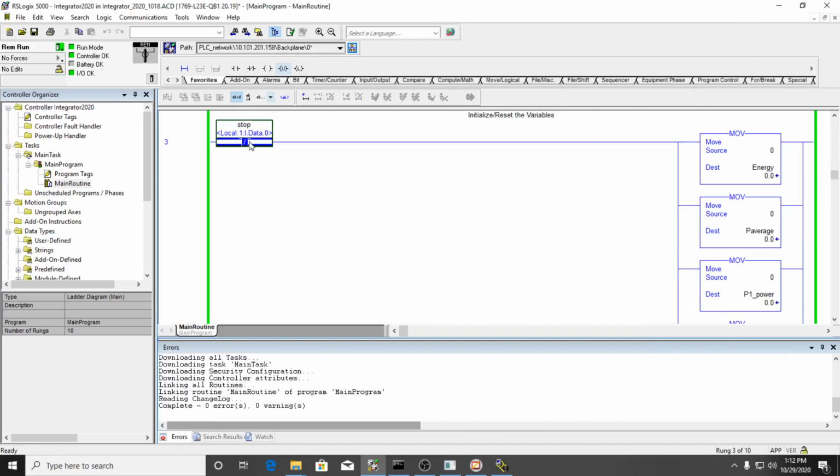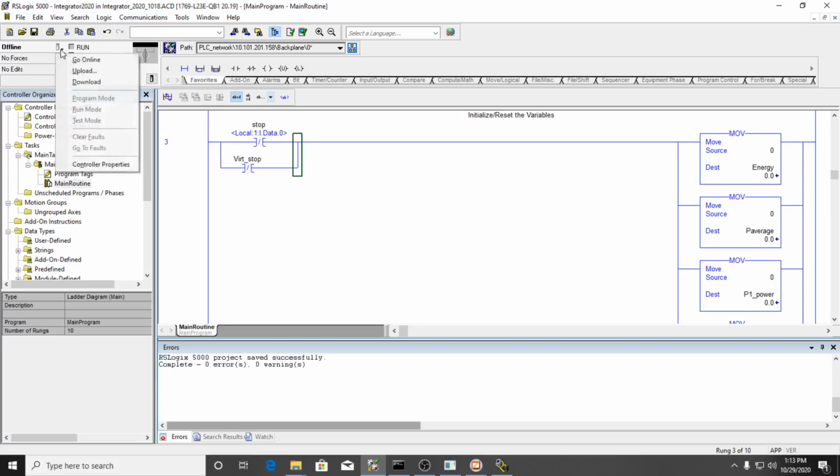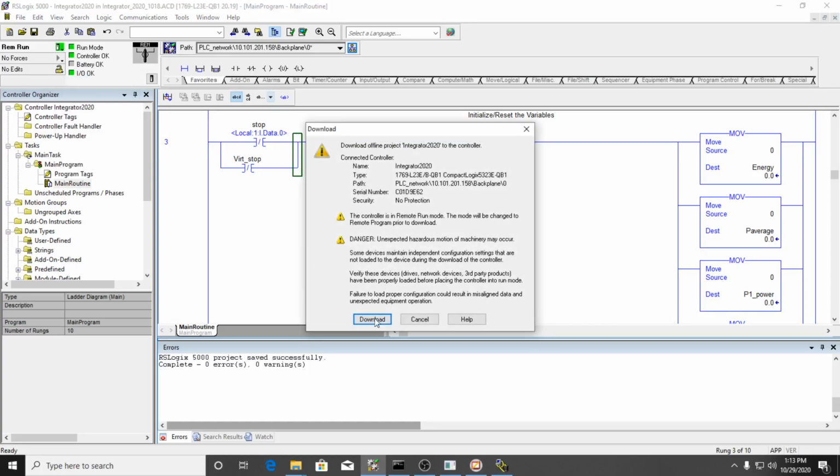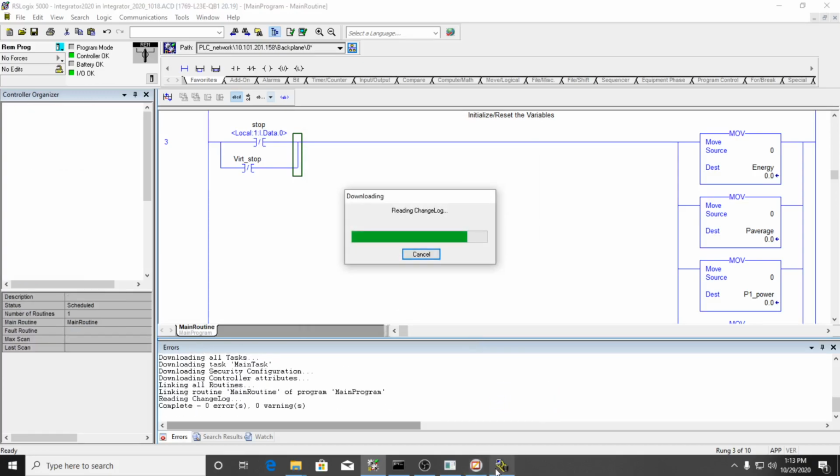So I'm going to come here and put in a little parallel branch. I'm going to go offline, put in a little parallel branch here, and put my virtual stop in here. So either one will reset my integrator.